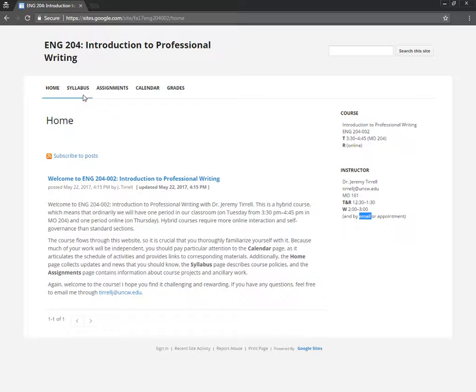You'll also notice these navigation tabs up here at the top. We probably will add one more tab later in the semester, but right now you can see the sections: home, syllabus, assignments, calendar, and grades. This home page collects news updates that you should know. Right now there's just the welcome message. There'll only be a handful of these probably during the semester, but any new information in terms of changes or that sort of thing, that'll be posted here.